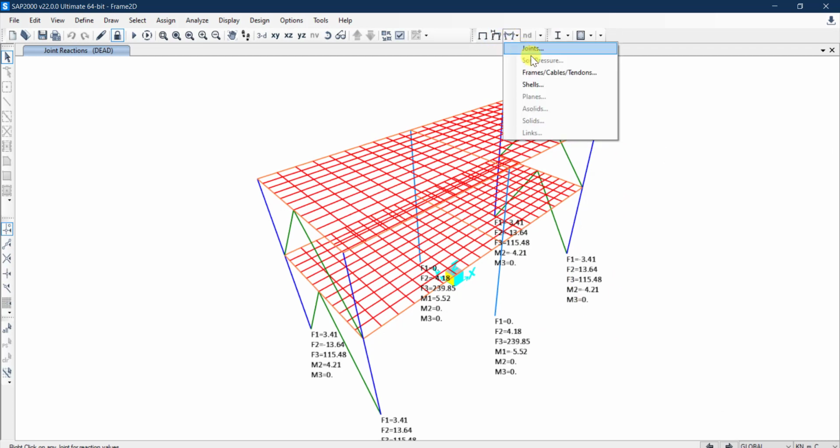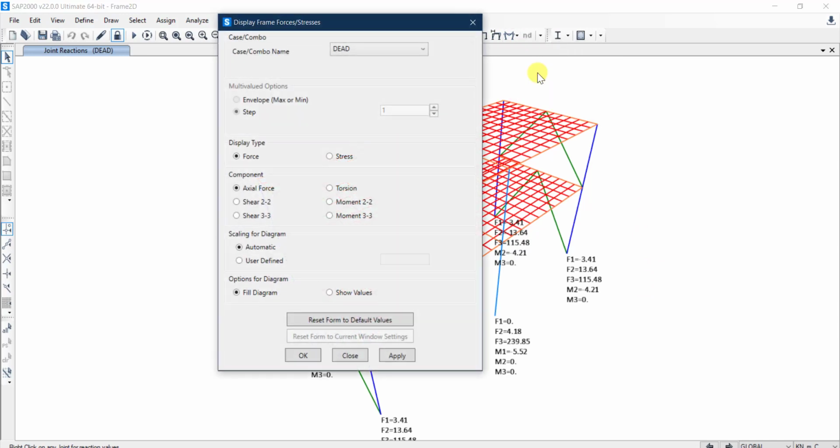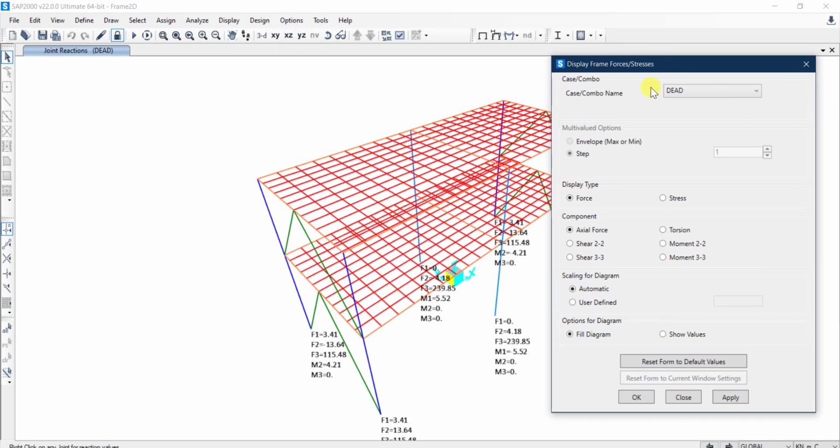Let's look at something else. So let's go now to the frames. For the frames, again, you select the case that you want to investigate. You select what you want to show, forces or stresses. Well, in our case, since we have only line elements, we don't really care about stresses. Everything is elastic, so I will just want to look at the forces.